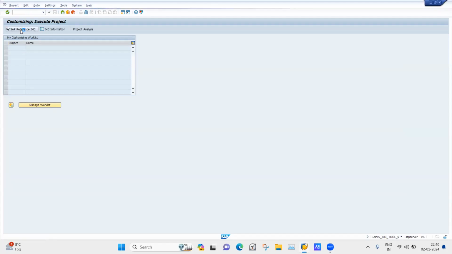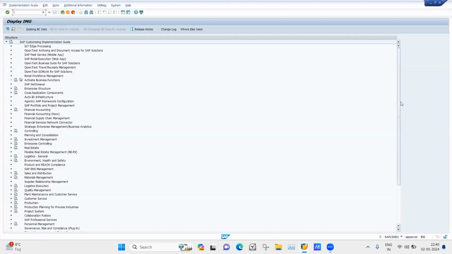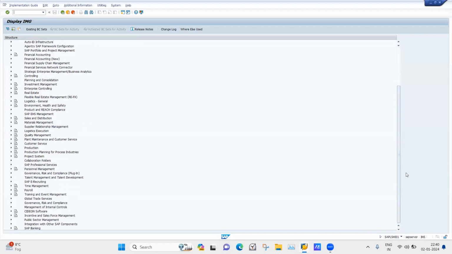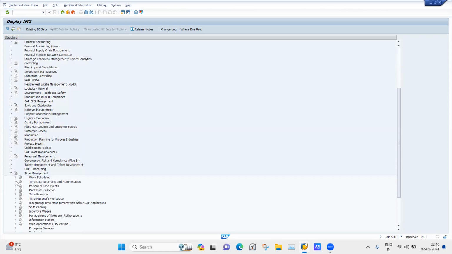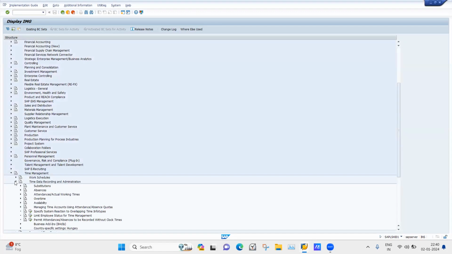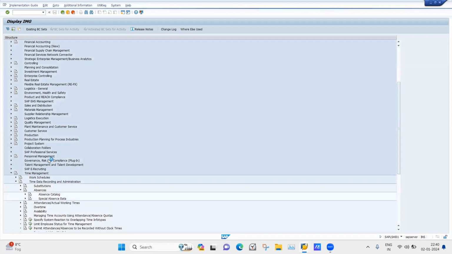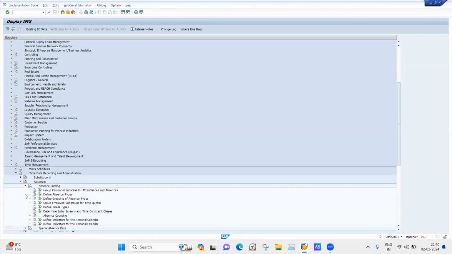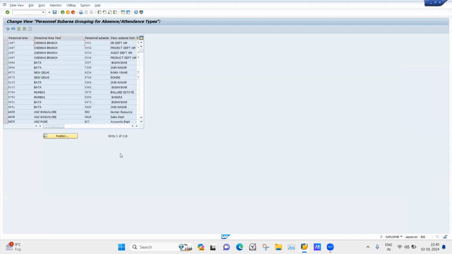We click on SAP Reference IMG, and after that, we will go to Time Management. Under Time Management, we will go to Time Data Recording and Administration. Under that, we will go to Absences. Under Absences, we will go to Absence Catalog, and then we will be grouping our absence type as per the personnel area grouping.